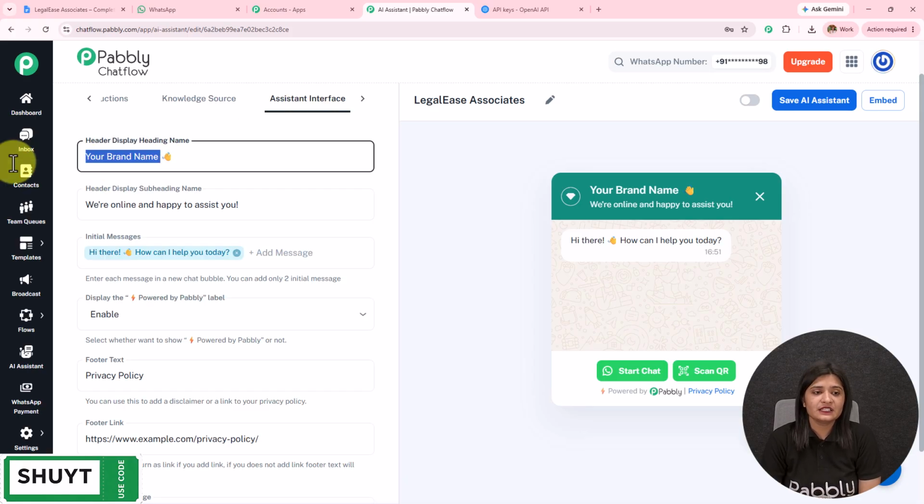Then we have this assistant interface. I am going to keep the heading name like this. You can see it changing over here.